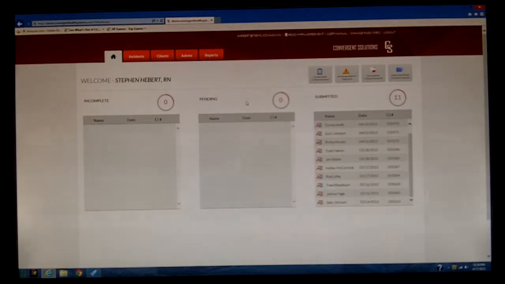This tutorial is to create a new critical incident. When you log in, you come to your home page, and from your home page there's two ways to enter a new critical incident form. One is to go to the navigation tab and hover over it, and then you see the subgroup of incidents below.